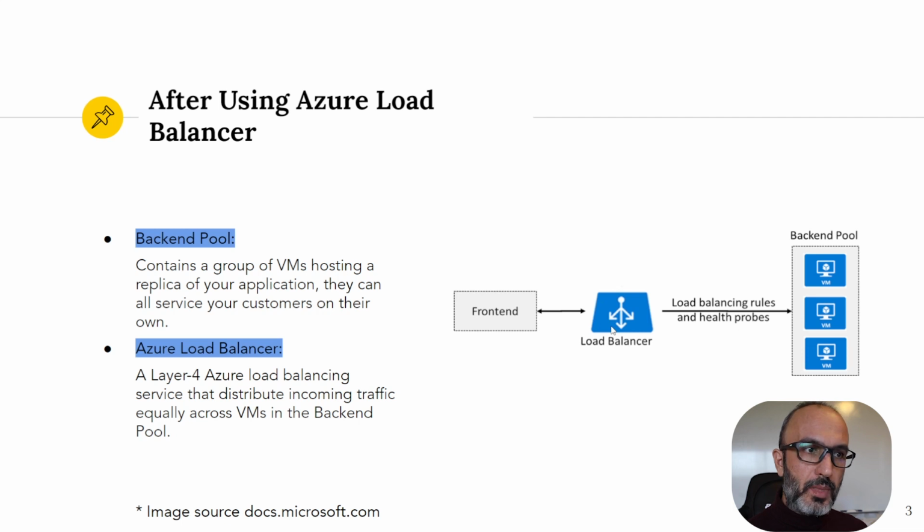It's a layer 4 network load balancer, layer 4 on the networking OSI model, and that means it is forwarding traffic based on source IP, destination IP, source port, destination port, and what type of protocol, whether it's TCP, UDP, and so on. So this is the Azure Load Balancer. This load balancer distributes traffic equally between your machines in the backend pool.